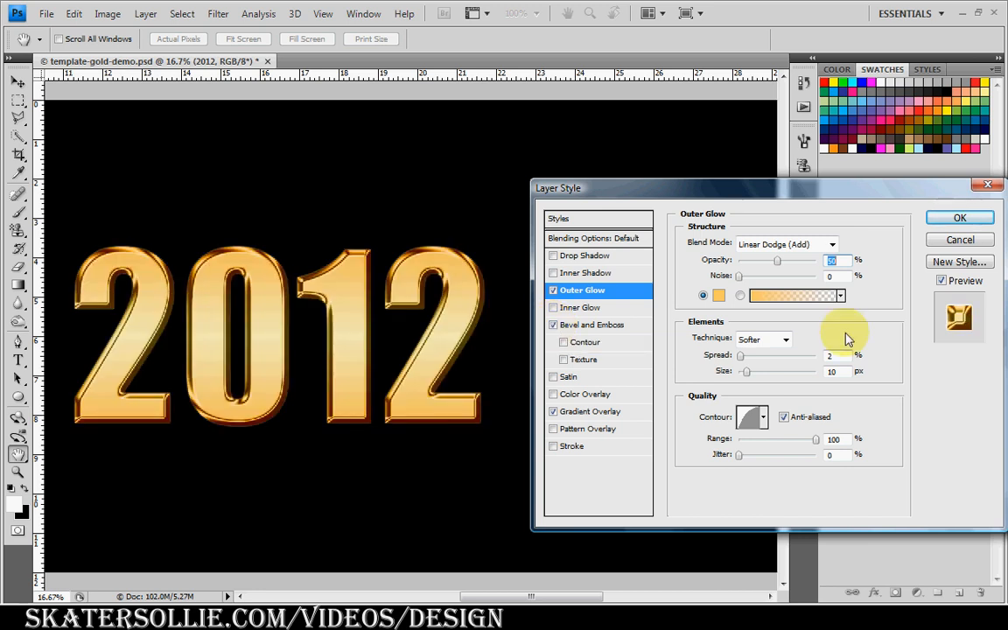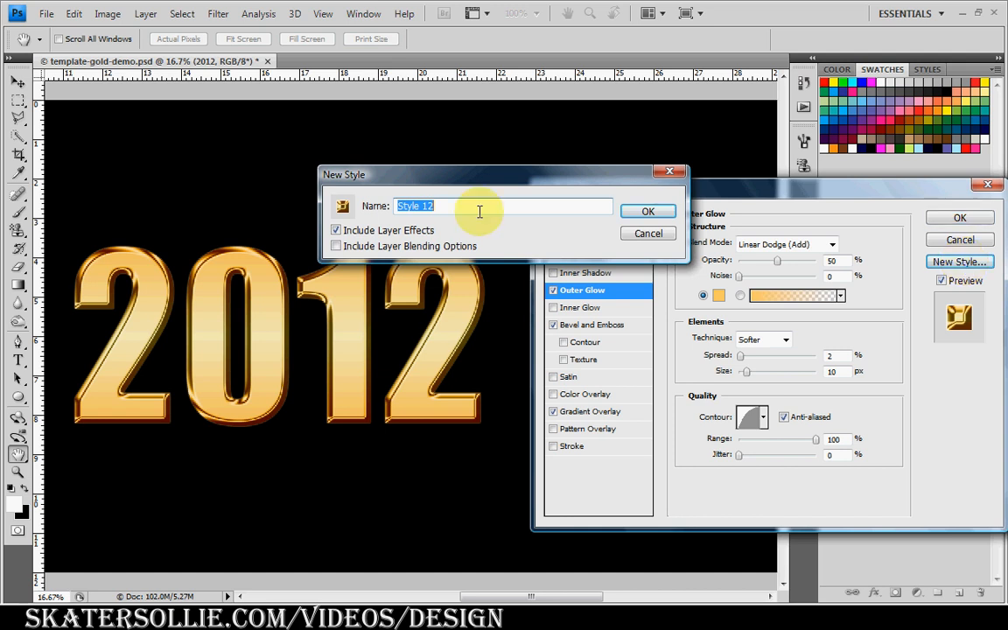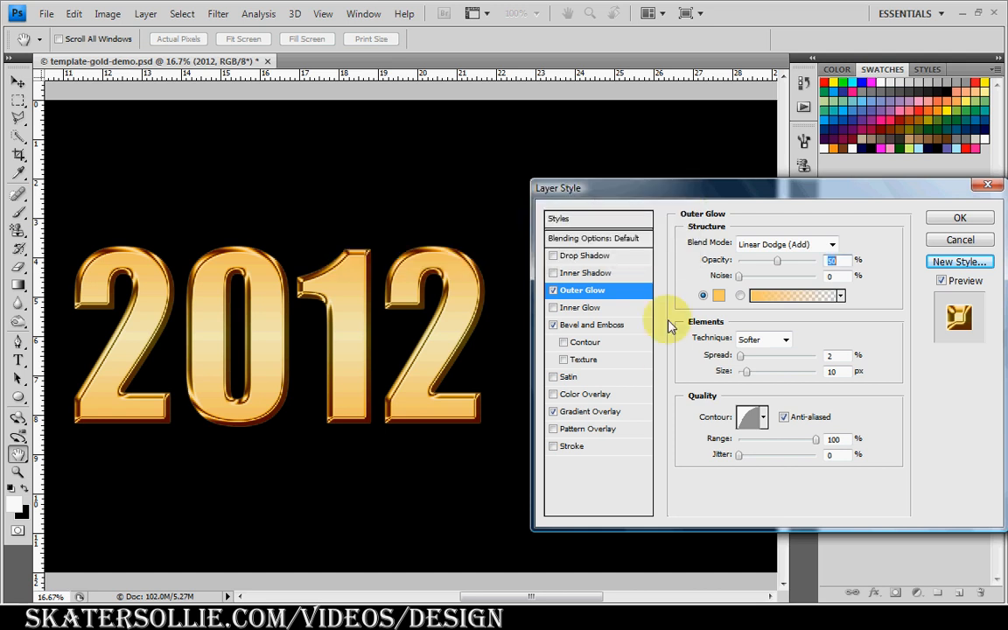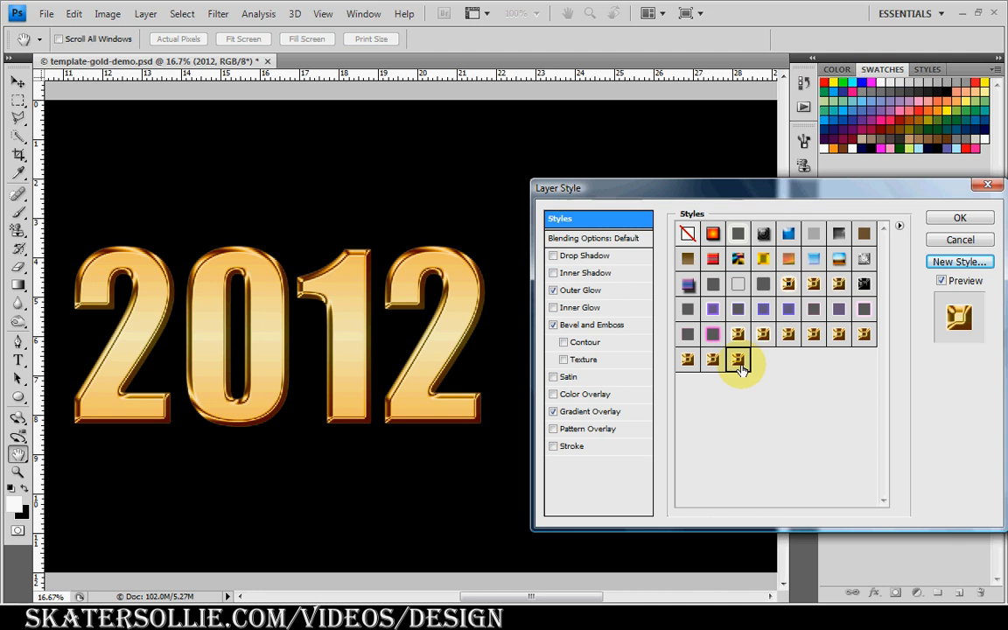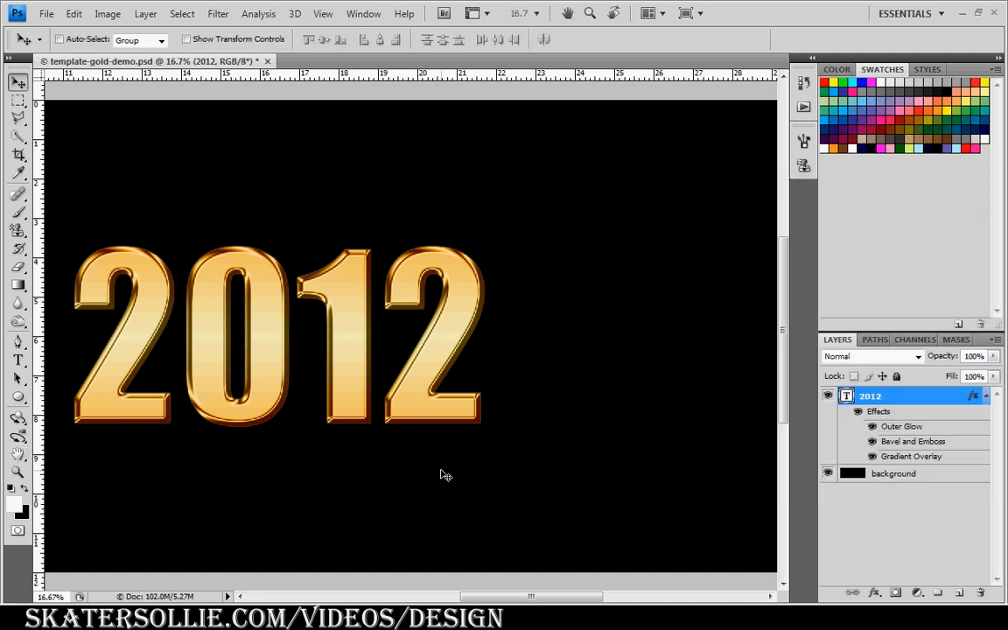When you're done, you can click on this new style to save your style. I'm going to change the name to gold, and click on this checkbox, include layer blending options. Click on OK. Now, when you go on top and click on the styles, it should have your layer style saved. Okay. I'm going to zoom out.